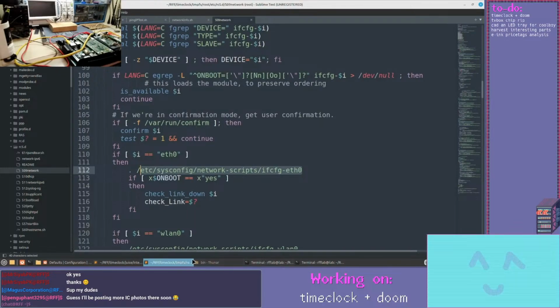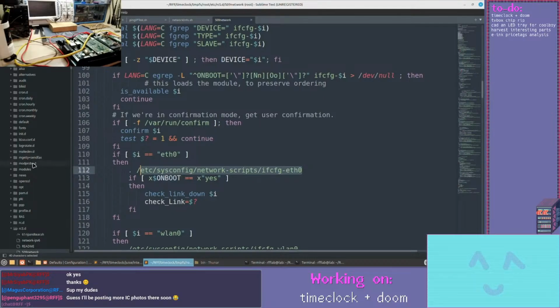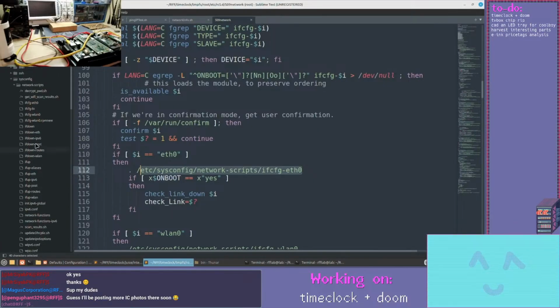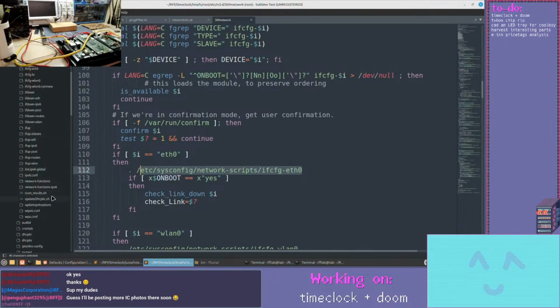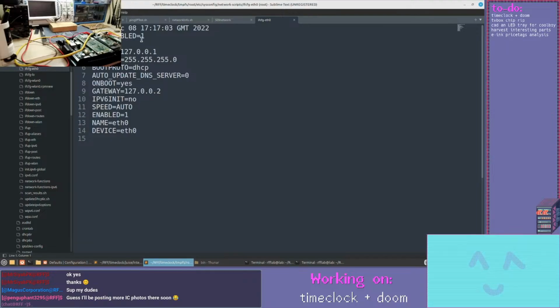I want to look at this script really quick. etc sysconfig. Where is sysconfig? There it is. etc sysconfig network scripts. Oh, decrypt password. Love to see it. Scan results, DHCP. Yeah, I have CFG F0. IP address 127.0.0. Ooh, okay. So that's probably why it's not working, because it grabs that.